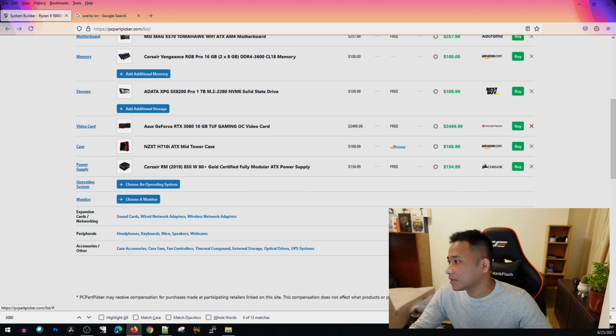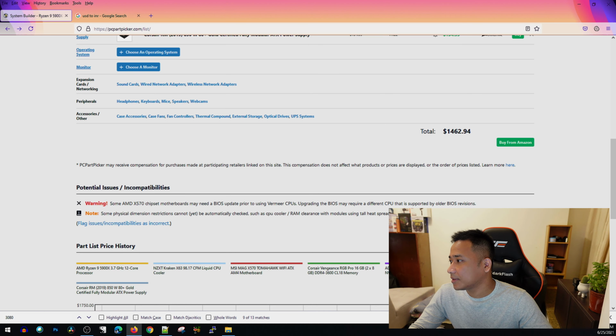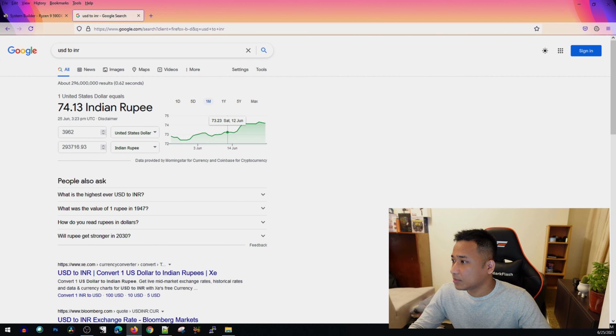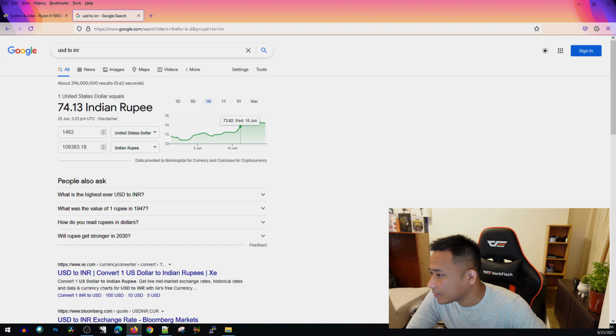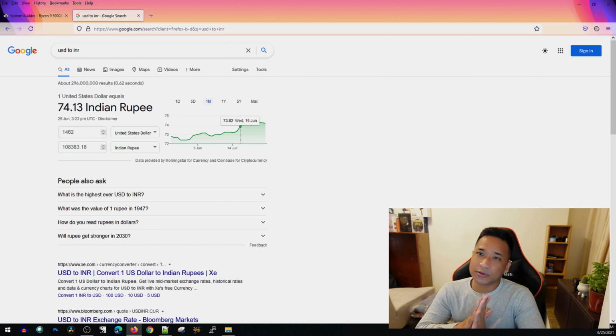So if you remove the graphic card and recalculate the price, it should be pretty decent, which should be around 1 lakh. Am I right? 10 lakhs or 1 lakh? Yes, just 1 lakh and 8,000. So which is very close to the previous one. Remember, the previous one with graphic card comes around 1 lakh. This is without graphic card, so it comes around 1 lakh.